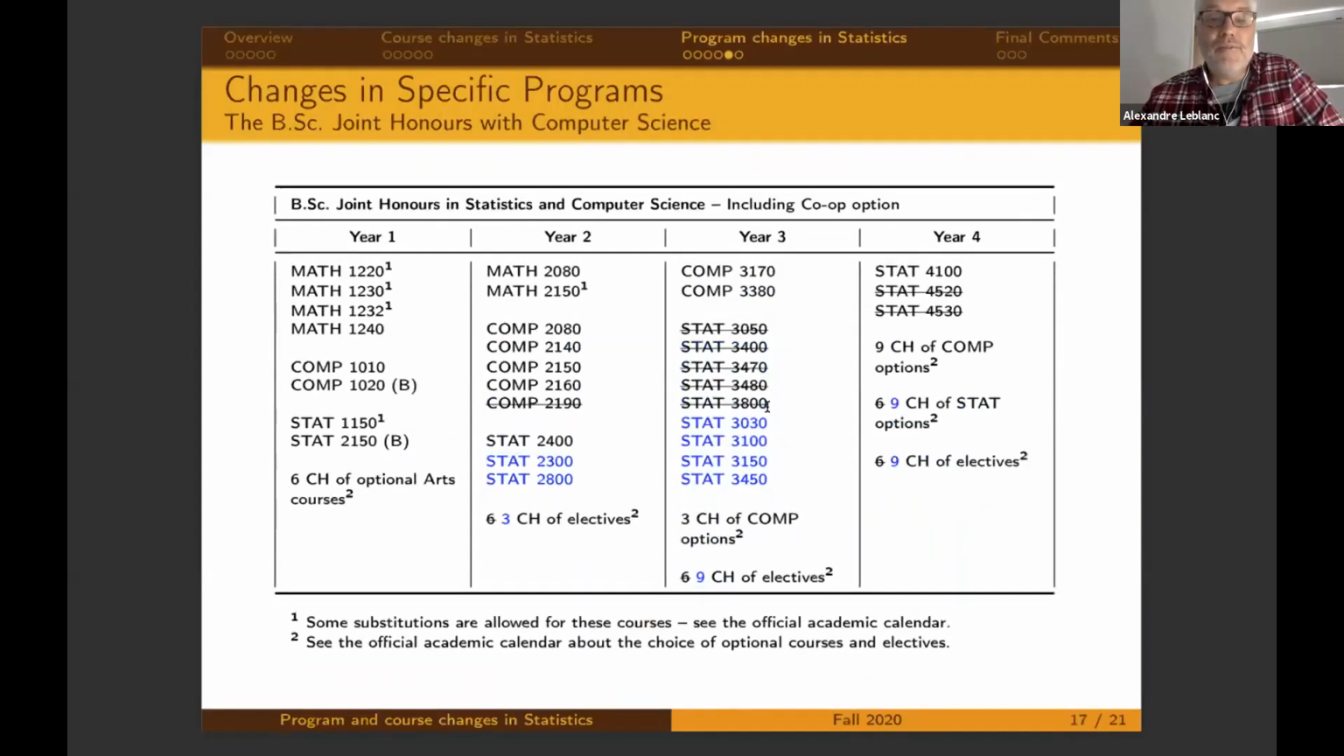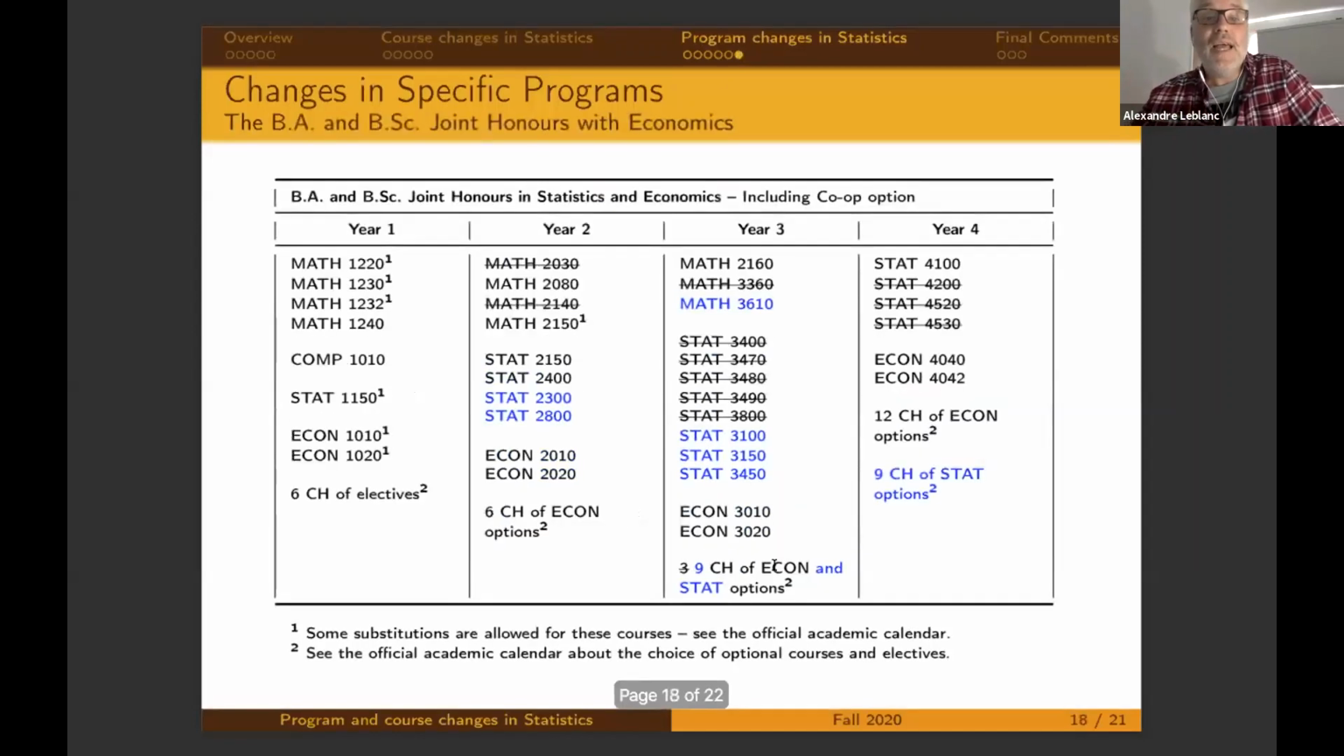And then if we go into computer science, same stuff. I would add that Comp 2190 has been taken out of there. That's not our doing. The computer scientists are deleting this course. So that turns into an extra 3 credit hours of electives for you in this program. But other than that, this is just adapting to the changes. And the same with economics, the joint program with economics, there is another twist, is that Math 2140, I know many of you will be interested in this.